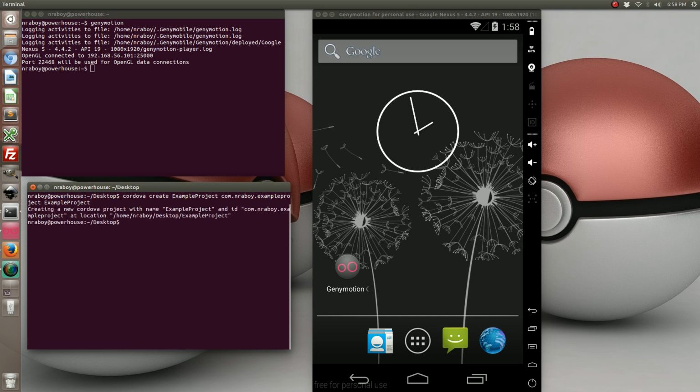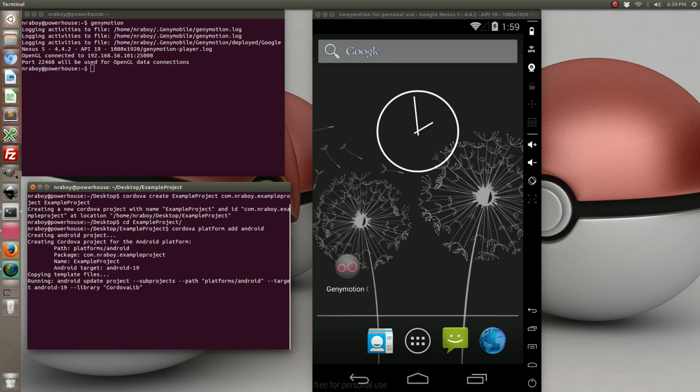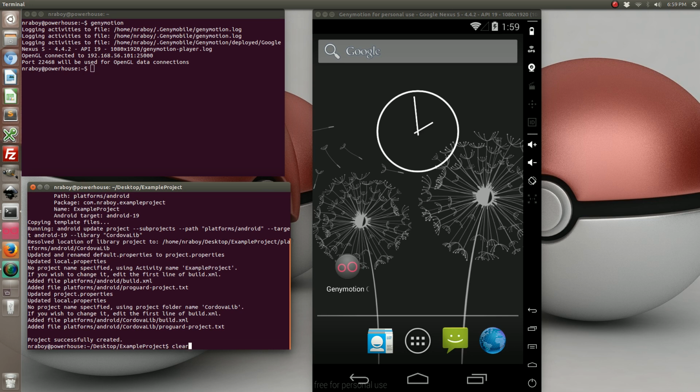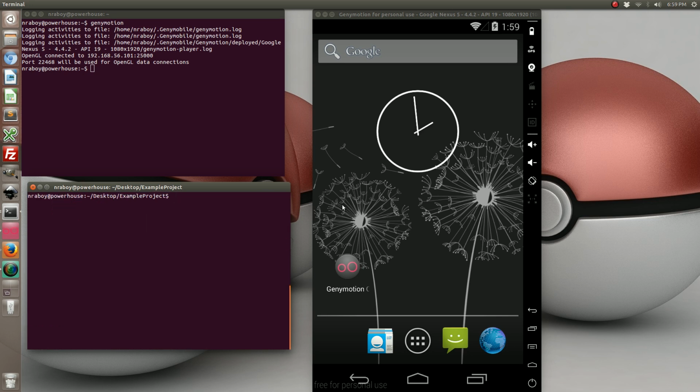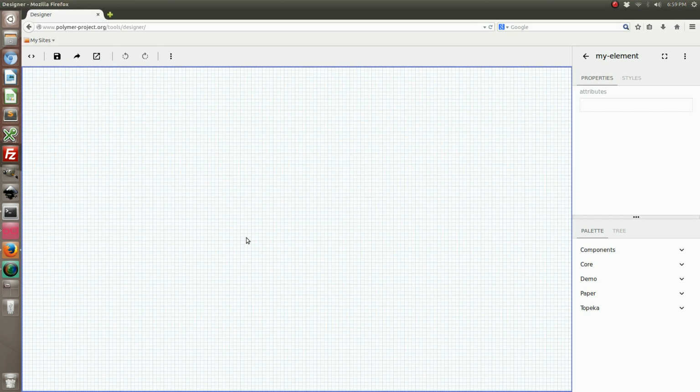Alright, the next thing we want to do is add the Android platform. Alright, with that said and done, the next part of this tutorial is going to be heavily using Bower. So, as a requirement, you must already have that installed. So let's start by going to the Polymer Designer.